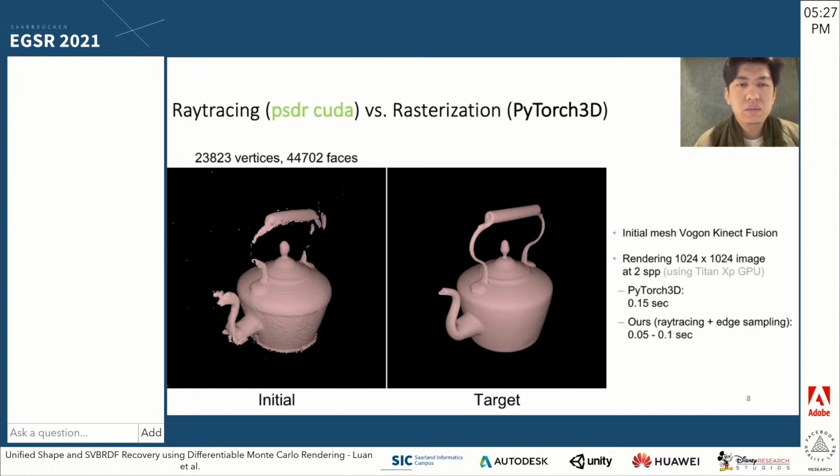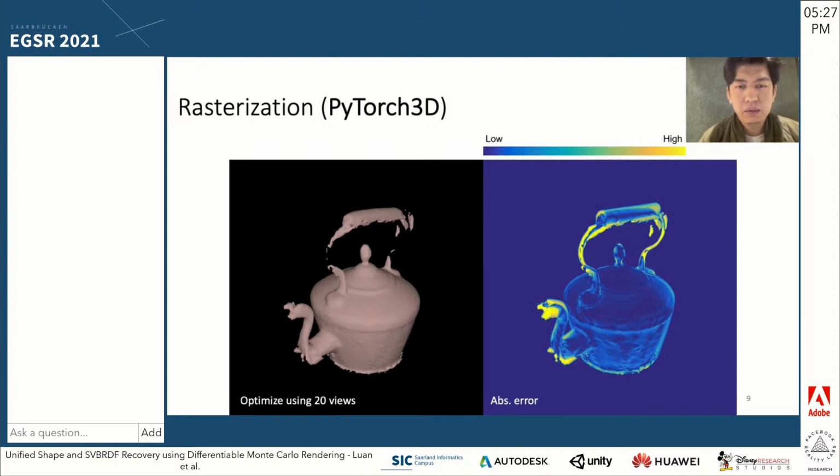And we want to optimize its geometry assuming non-diffuse material and see if we can get good reconstruction quality by using only the differentiable rendering image loss. And here I'm showing an animation video of the optimization process using PyTorch 3D.